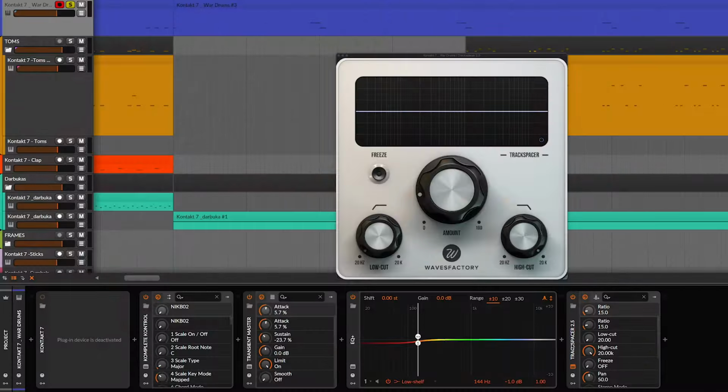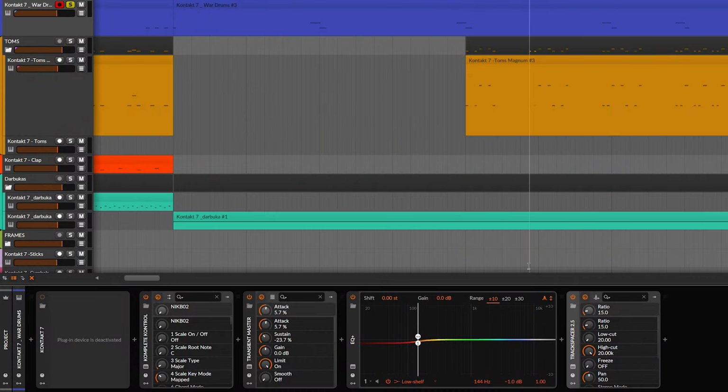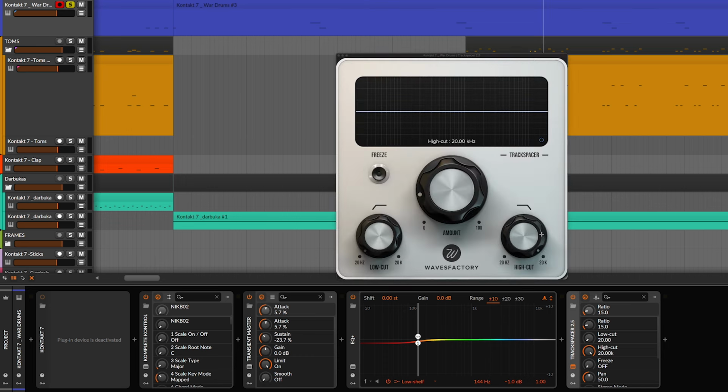I also have a lot of powerful low end percussion in here, so I'm pretty sure I can eliminate some low end buildup and make more headroom. To do that, I just threw on Track Spacer, which is a transparent sidechain compression plugin that targets overlapping frequencies. I use this plugin in every project, like everywhere, so I strongly recommend getting it.